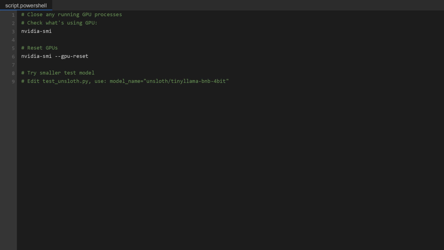Once memory is clear, open test_unsloth.py and change the model_name to unsloth/tinyllama-bnb-4bit. This is a 1.1 billion parameter model that fits comfortably under 2 GB, making it the right choice for verifying your installation.